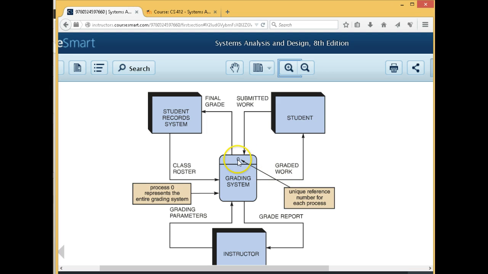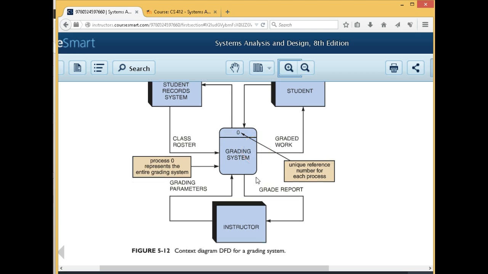Here's how they start using numbers in that little label for your process. And we call this context 0 because this is our system. It's always 0, level 0.